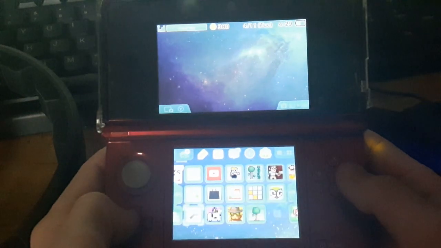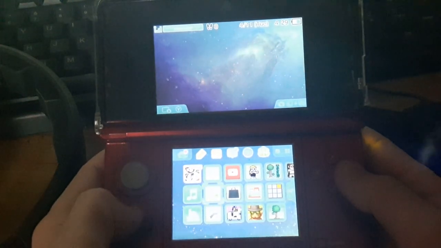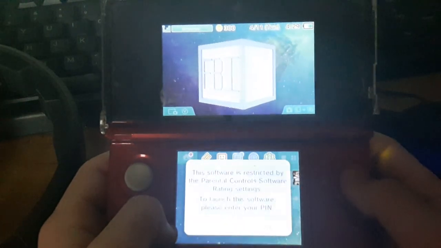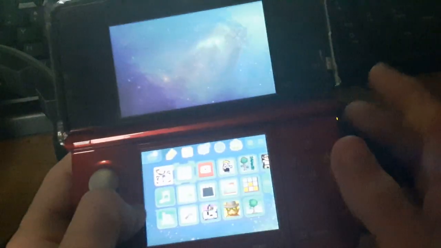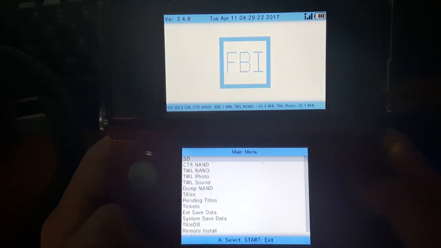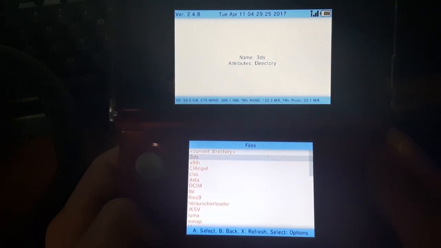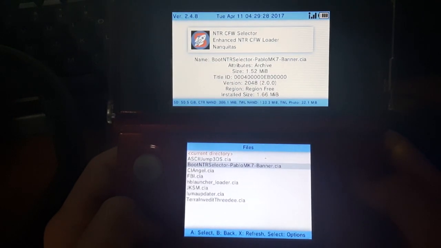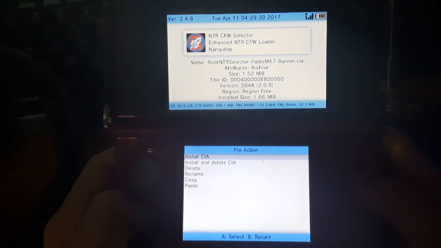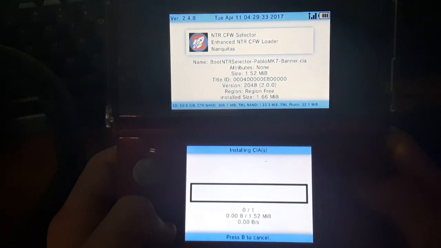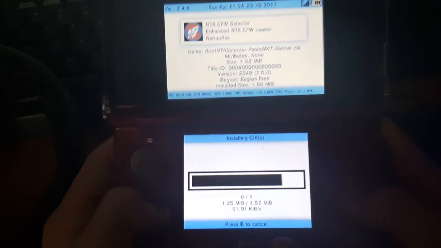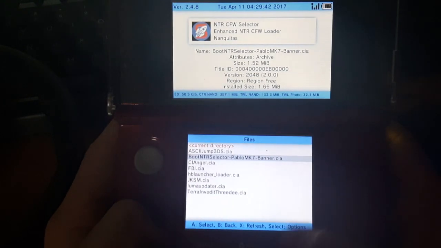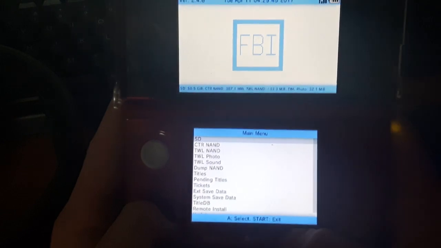For any CIA installer, I'm just going to be using FBI. You can use whatever you use to install CIAs. So I'm going to go to FBI and put in my passcode. I just have this because I want 3D disabled, because I only use 2D. Alright, so here we go, FBI, and then go to wherever you put the CIA. I had it in CIAs, and when you go down to the CIA, click A on it, then install CIA, select the CIA, and hit yes. Okay, there we go, and then hit OK, then go back, start.